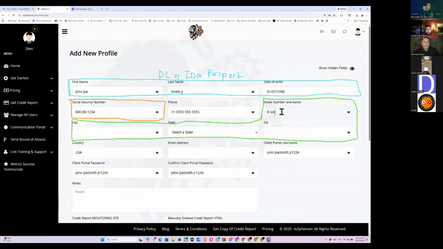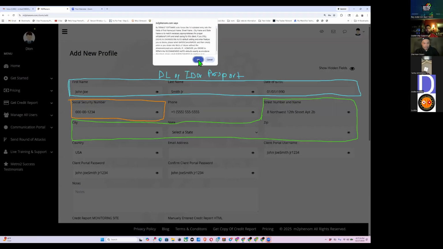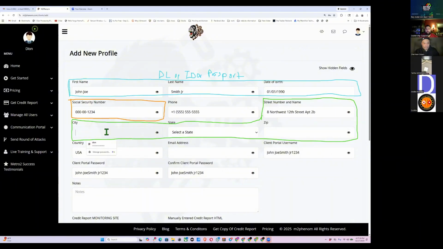8 Northwest 12th Street, apartment 2B. Okay, city. So normally what I'll do is I'll write in two different cities over here, ladies and gentlemen, right? So I'll write in Manhattan, because I live in New York, right? Slash New York, New York.